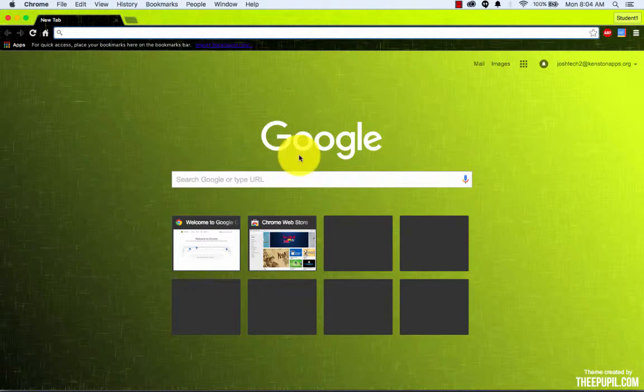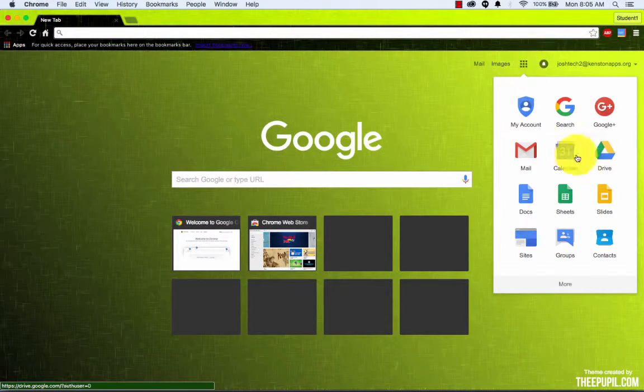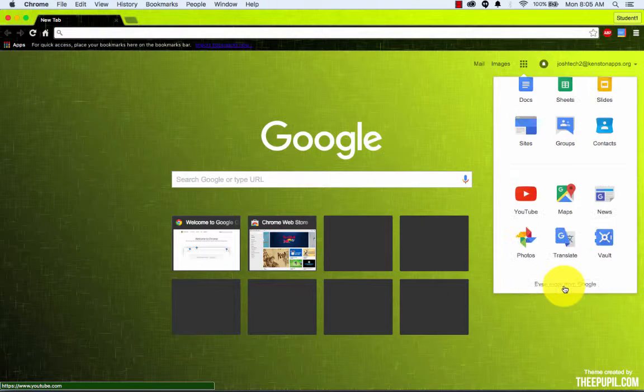Today we're going to show you how to create your own map in Google Maps. So the first part, I'm going to show you how to get to the My Maps section of Google Maps. Up here in the Google Grid, if you click, you may have to go down to More, and then you're going to click on Maps.